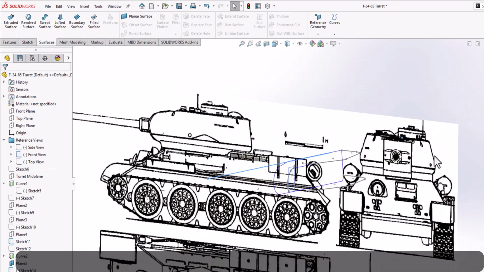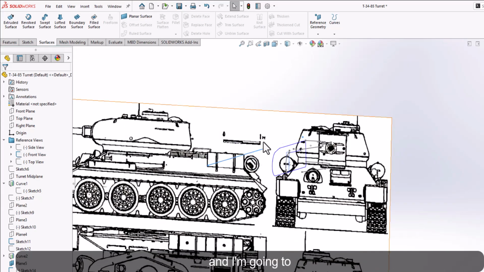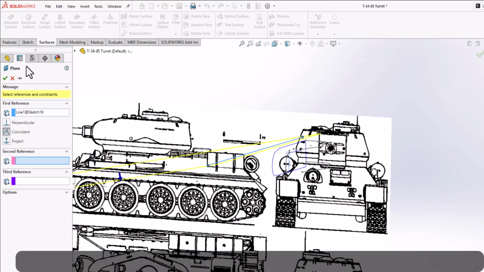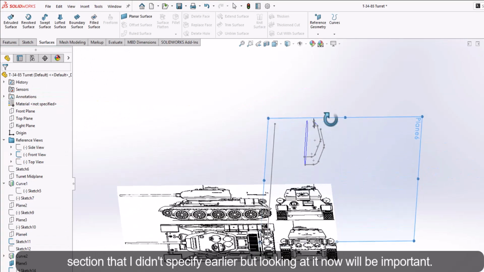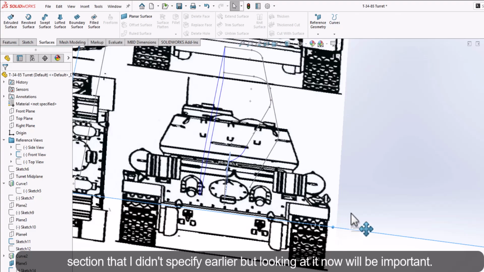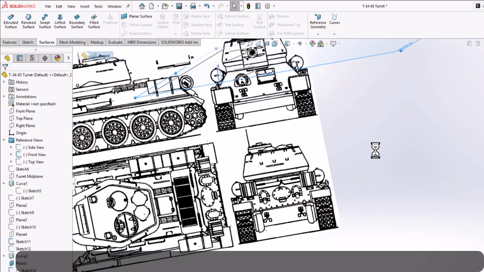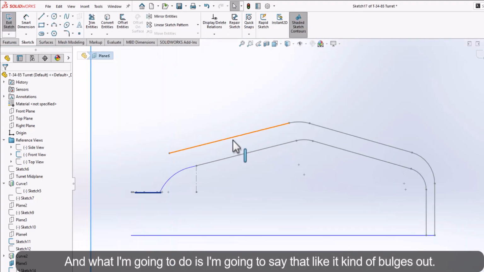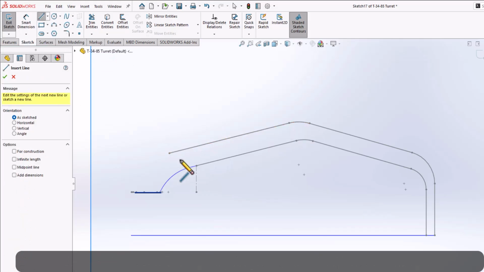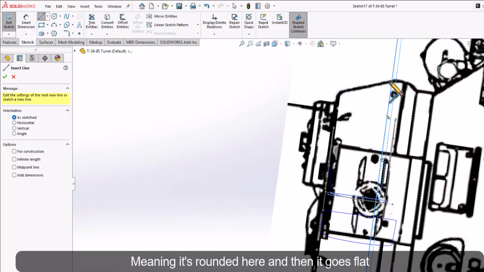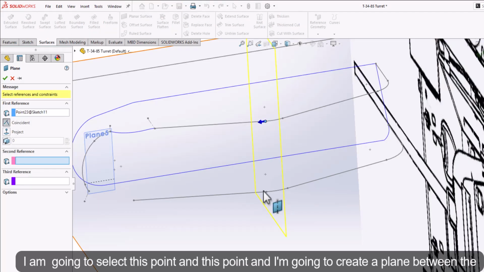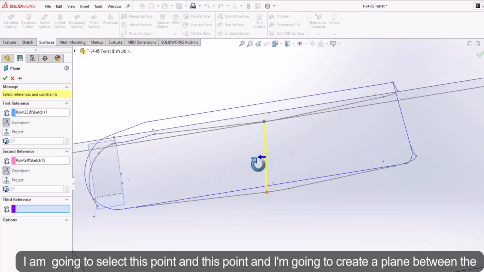So I'll take that line, and I'm going to create a plane on that line. I'm breaking this up into another section that I didn't specify earlier, but looking at it now will be important. What I'm going to do is say that it bulges out. So this piece here should have a bit of a bulge to it, meaning it's rounded here and then it goes flat. I'm going to select this point and this point, and create a plane between the two.